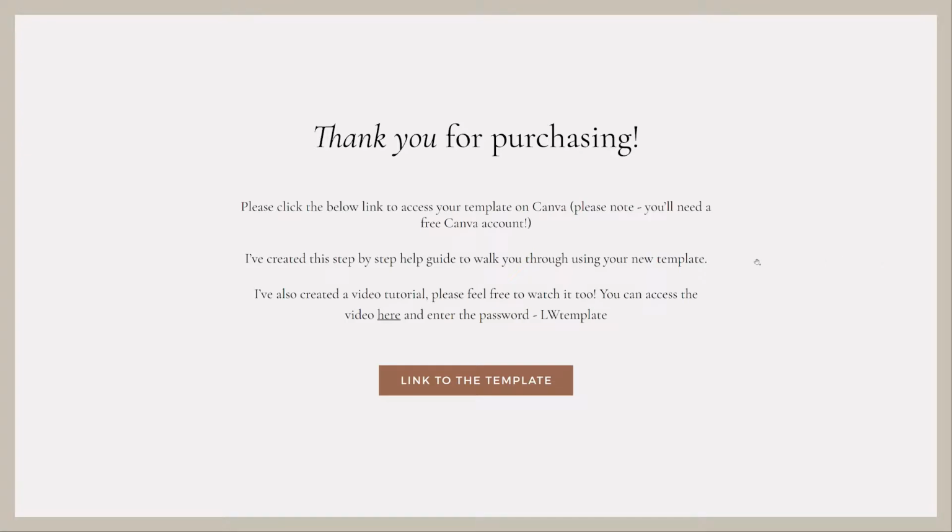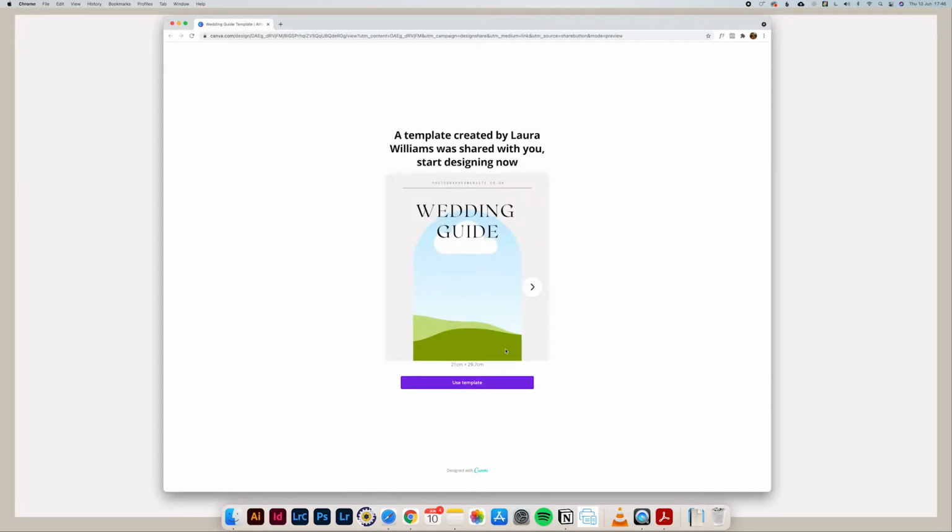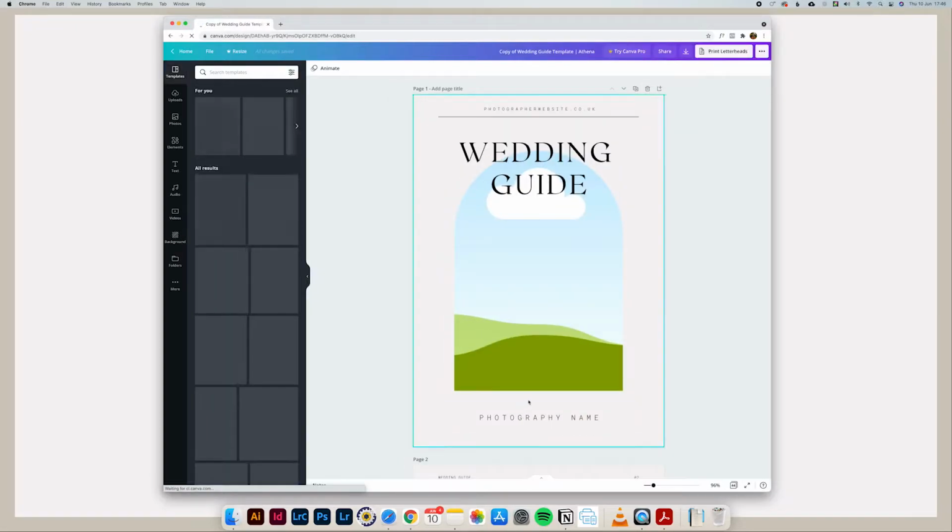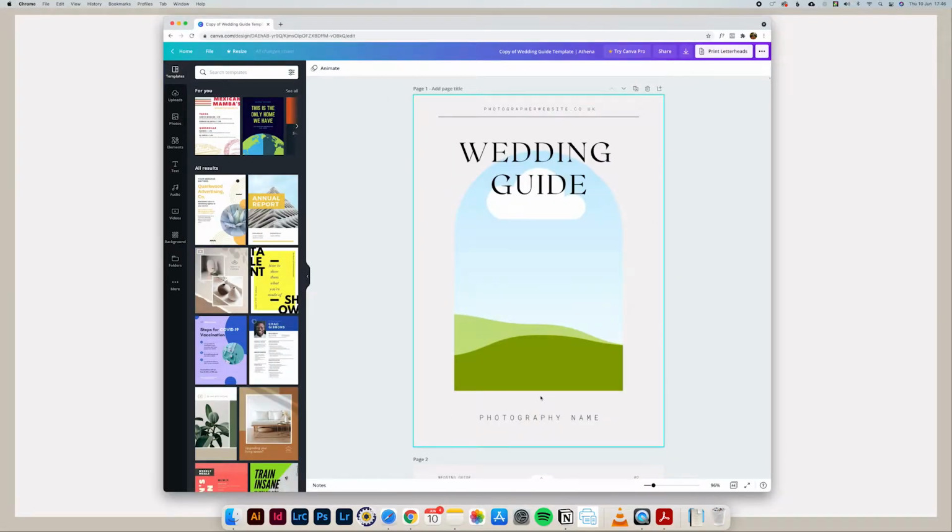So the first thing you're going to want to do to access your template is click on the link, and that will take you to a new window, and you just want to go Use Template. If you haven't got a Canva account, it's just going to prompt you to make one, or you can log in via Facebook or Google.